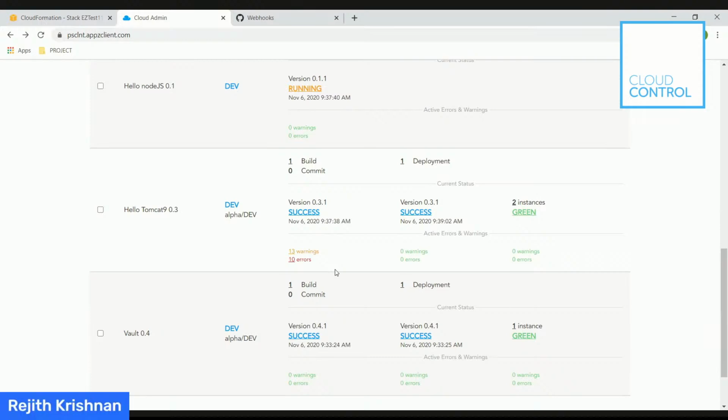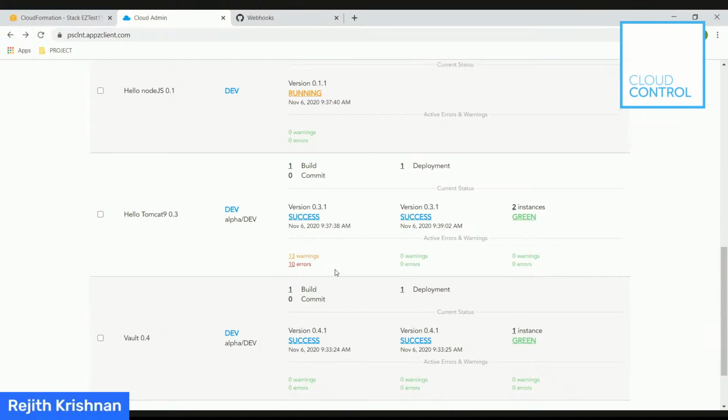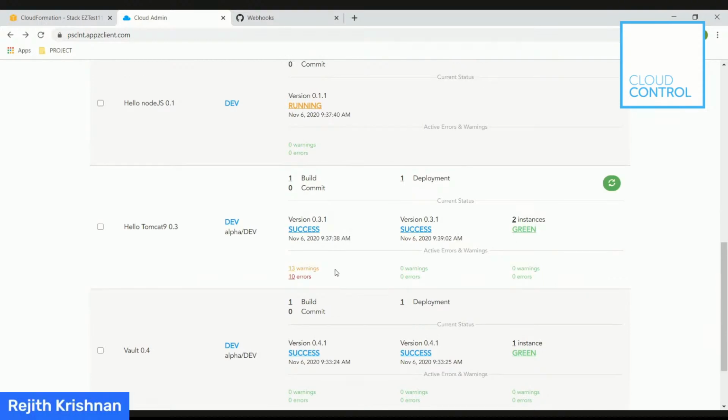And Sanjeev, as you are looking at the screen right now, the Tomcat Hello World is running. Can you take us through the information that we are showing on the screen, what we can see from the build, deployment, and runtime?